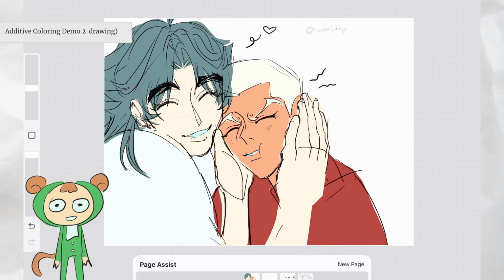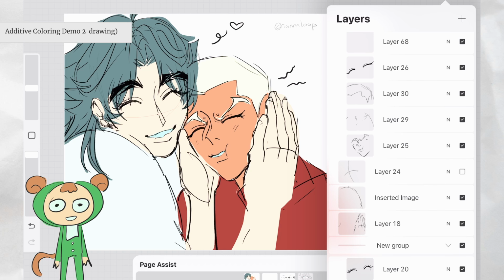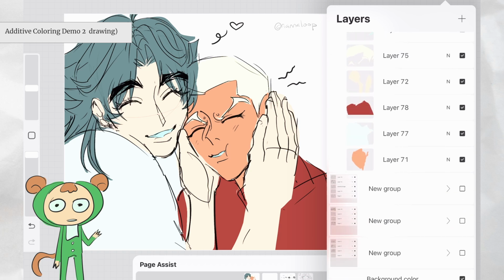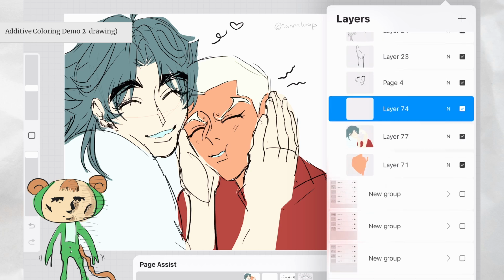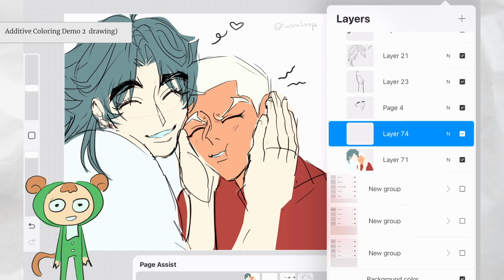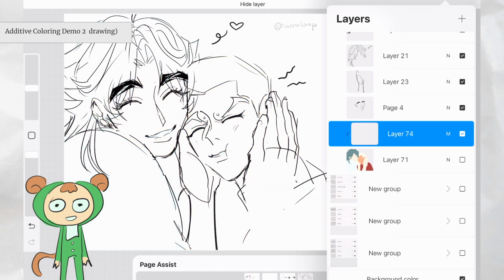Okay, so let's do an actual demo using my OCD here. For demo's sake, I don't typically draw this way. I keep all of my flat colors separate, but just so this is not as complicated and you don't have to see me doing all of my layer management, let's just merge them all onto one layer. So I make a layer on top, make it a multiply, and then it's a clipping mask. It's clipping onto the flat colors right here.